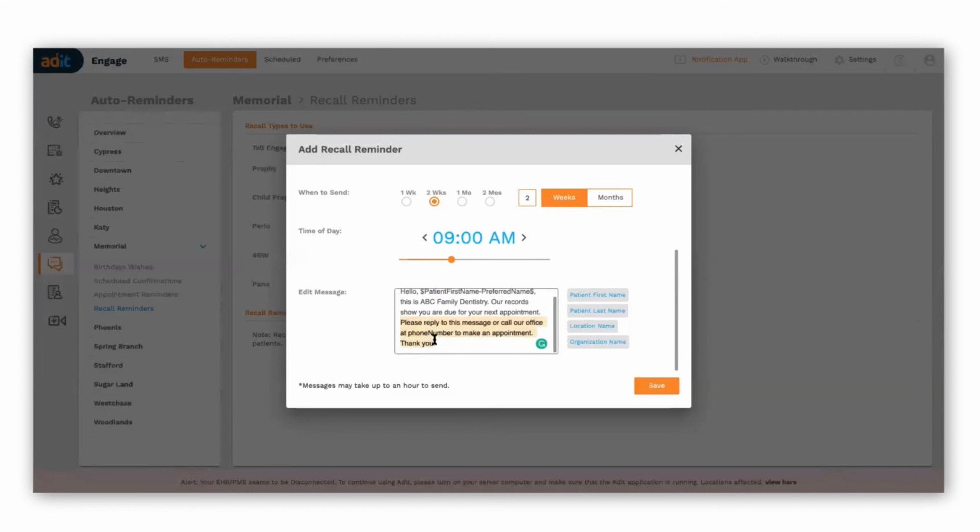But let's say I wanna change this up and I say, please schedule your appointment at this link. Or you can say, please feel free to give us a call or schedule your appointment online at this link, right? Now, let's get that link real quick. I think I had already copied it. Yep, there you go. So that was the link for the online scheduling that I had copied and pasted.